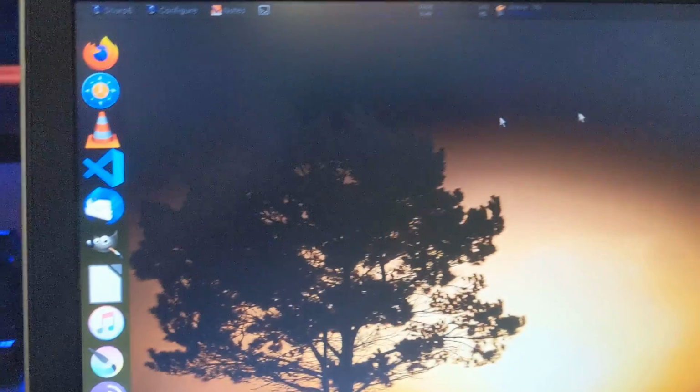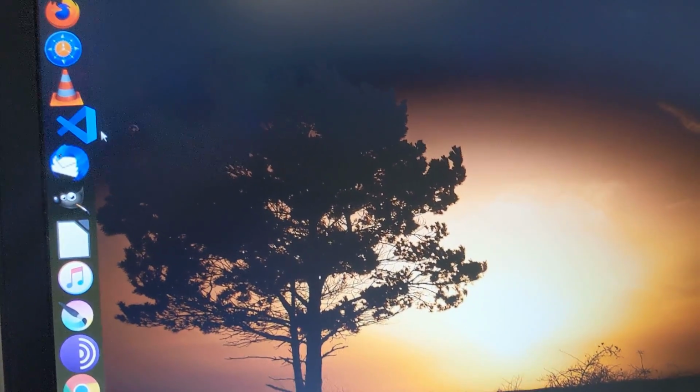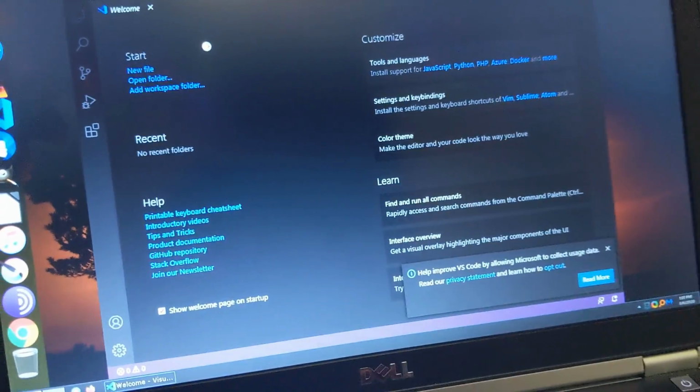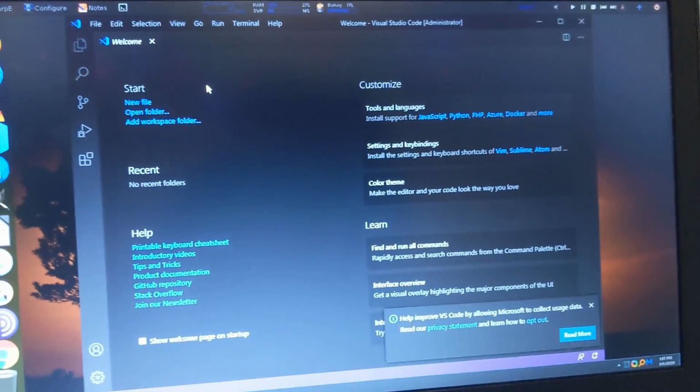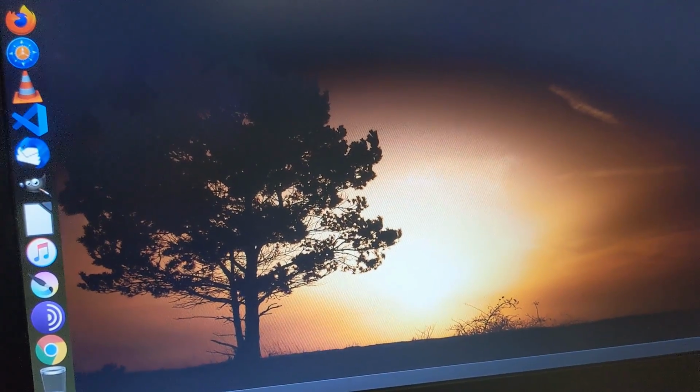So yeah, that's VLC. Visual Studio Code. I don't know why this is on here. I'm not gonna code, but I guess I could if I wanted to, because there's a coding program on the system if I ever wanted to code. So I'm gonna X that out.